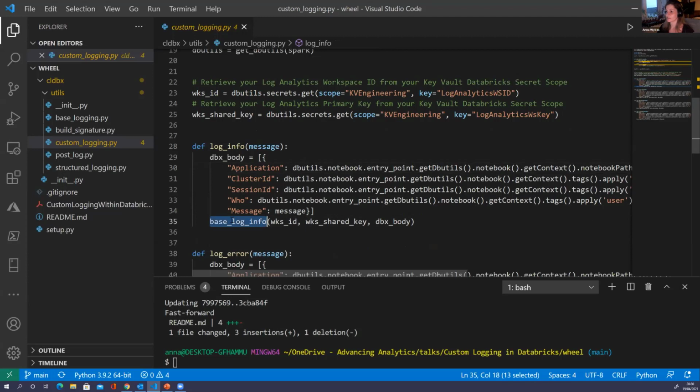And then we're pushing it into this base log info, which is utilizing that Python file there, and that's essentially utilizing this post log.py. So this is enriching our log message with loads of useful information and effectively turning it into a structured log.